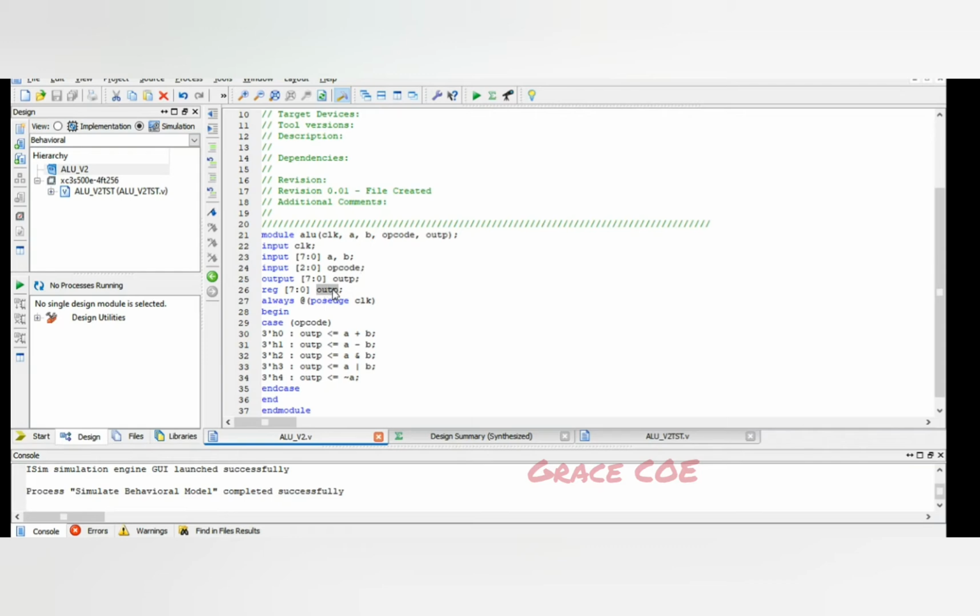This register will actually just hold the output, whereas it will not be connected to the output port. Only this output port will be connected to the output of the device. And this statement, always at positive edge clock, what it does is whenever the device encounters a positive edge of the clock, it will trigger the output.